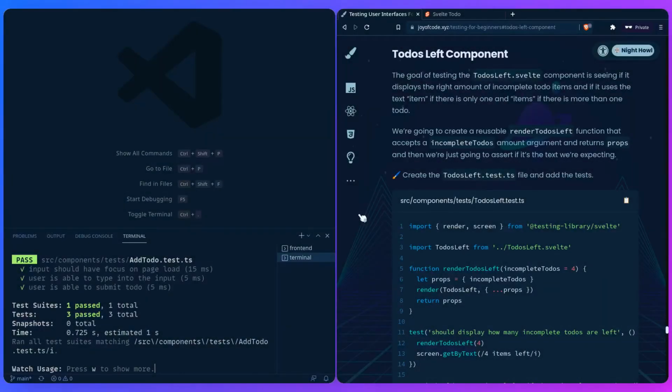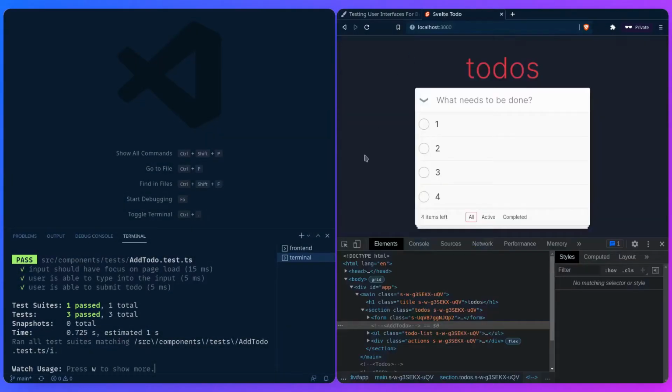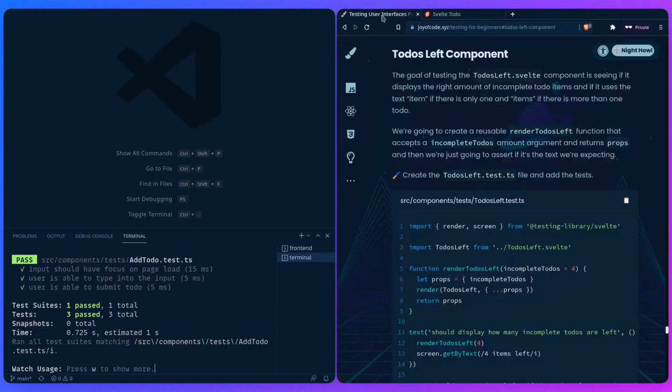So let's test the to-dos left. If you go to our app, this is our component, how many items are left. If we complete some to-dos, we can see changes, and that's what we're going to test. So let's go back here and add the test.